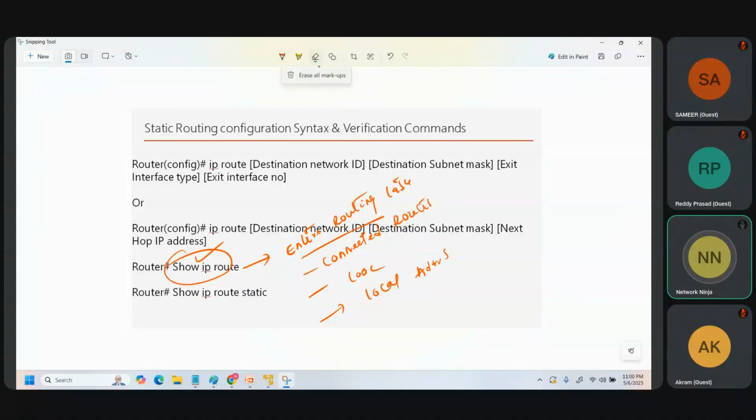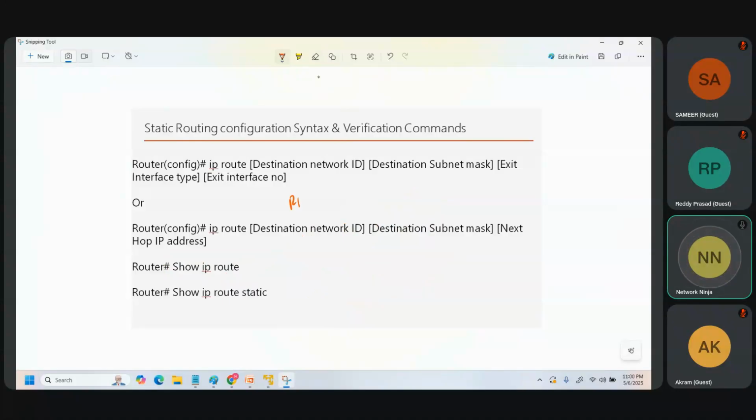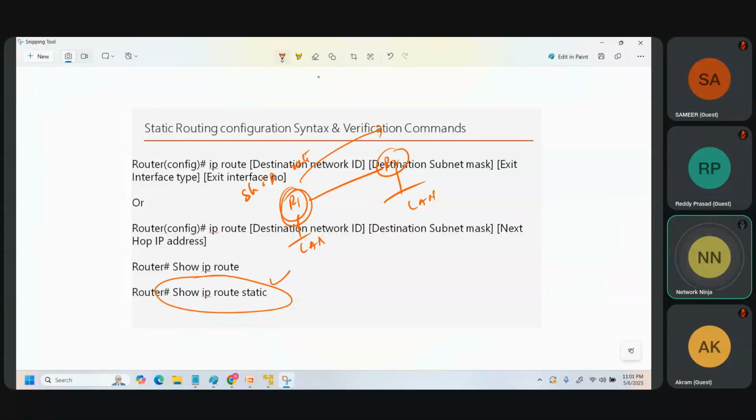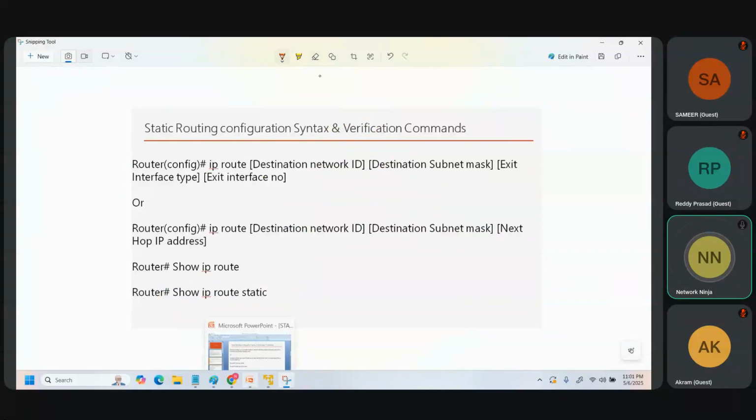Instead of running this, if you want to verify only the static routing, whether you configured it or not between router 1 and router 2, the shortcut command is show ip route static. If you perform show ip route static, only the static routes you configured from R1 to R2 direction will be displayed on your screen. This is the syntax and the verification commands.